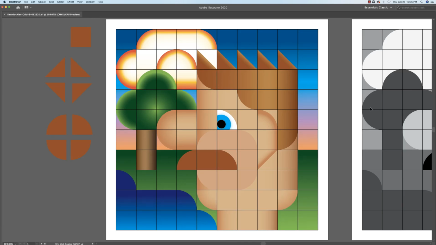And now I'm happy with my color version. I've got some custom gradients here. Maybe I would want to play a little bit with the mustache. I could use some gradients there. The next step would be to add graphic patterns to that.